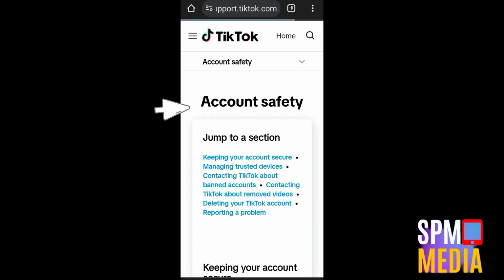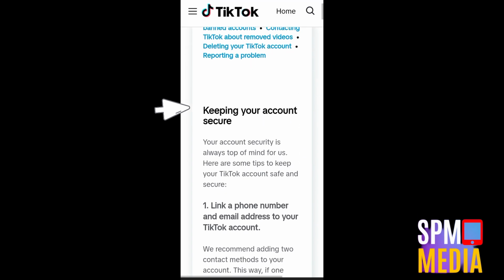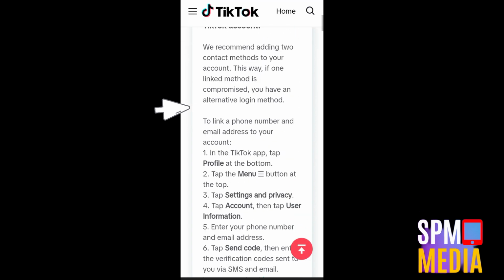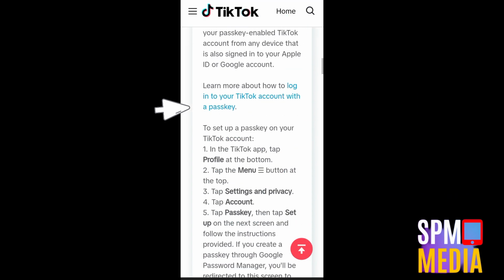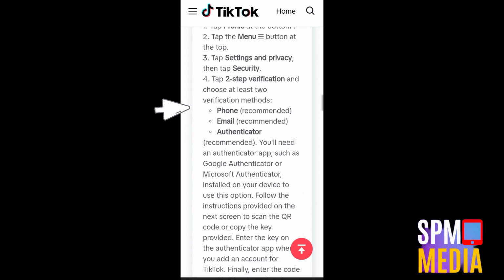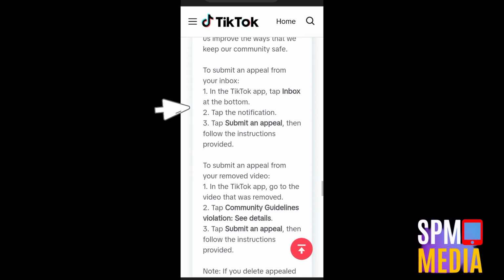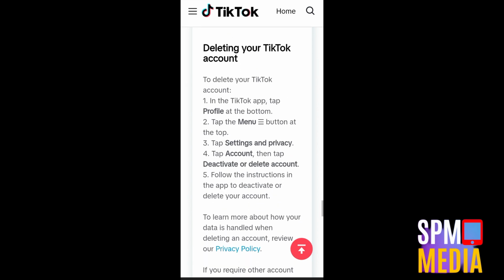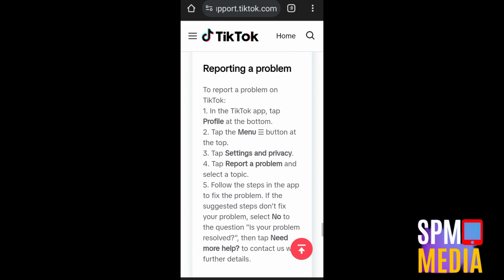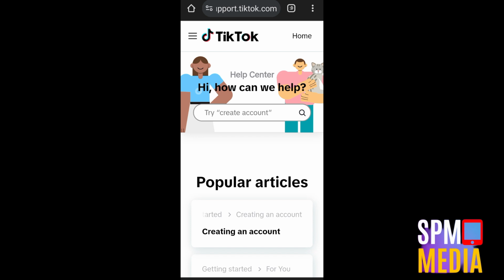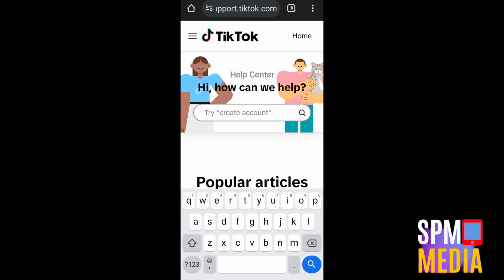And actually, if you scroll down here, you will see some instructions about how to unsuspend your TikTok account. If you follow these instructions right here, then there's a possibility that you can unsuspend your TikTok account. However, most of these are just about if your account was deleted, disabled, and so on.